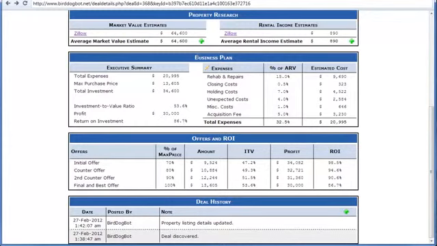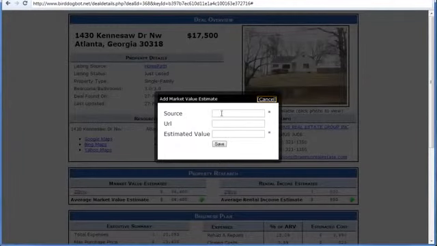Now, getting these estimates from Zillow is a good start. It's like drawing a line in the sand of what we think this property is worth. But the reality is Zillow is never 100% accurate. In fact, nobody is ever 100% accurate because it's all just opinions. So what we can do is fine-tune our market value estimates by clicking on this little plus here. This little pop-up will appear.